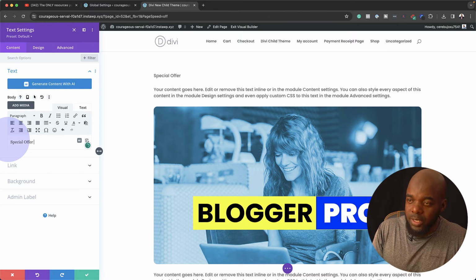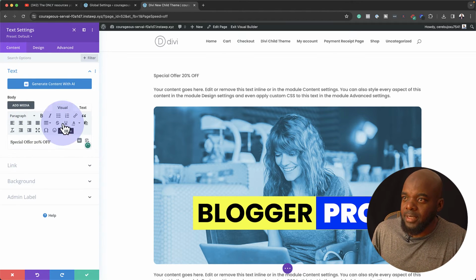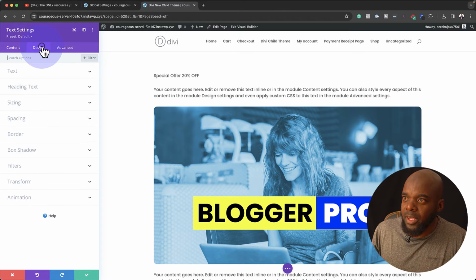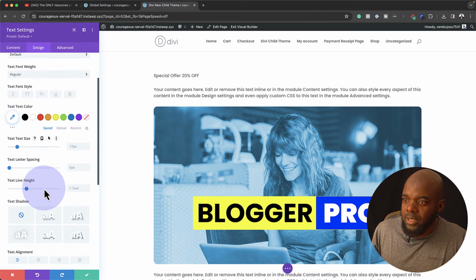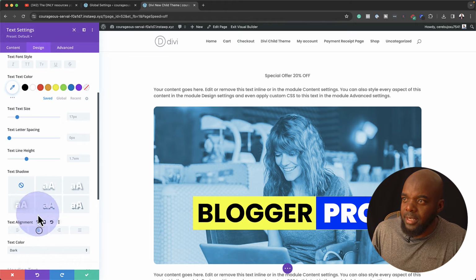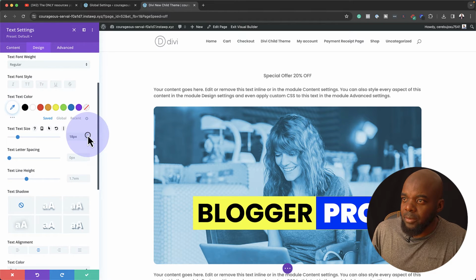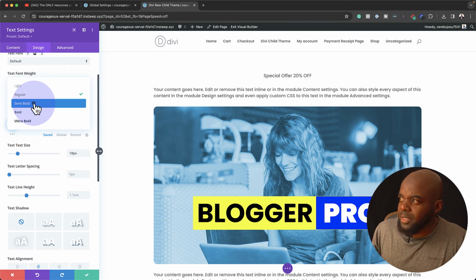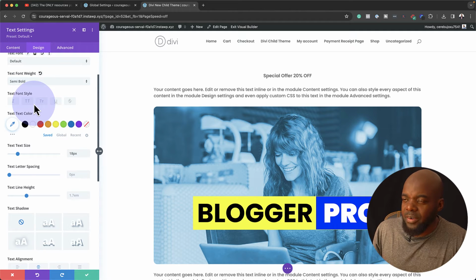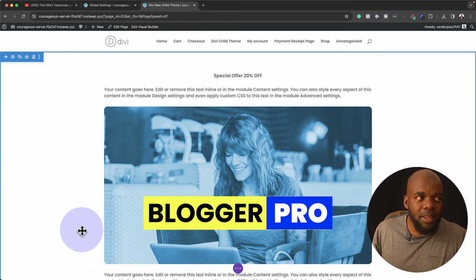But of course, you can enter whatever it is that you want. Okay, so that's going to be my text. I'm going to center it by coming over here to design, and I'm going to scroll all the way down here and center my text. I'm also going to increase the size a little bit. I'm going to make this bold or maybe semi-bold. Yeah, just very subtle. I'm not going to go crazy with this. I'm going to go ahead and save.